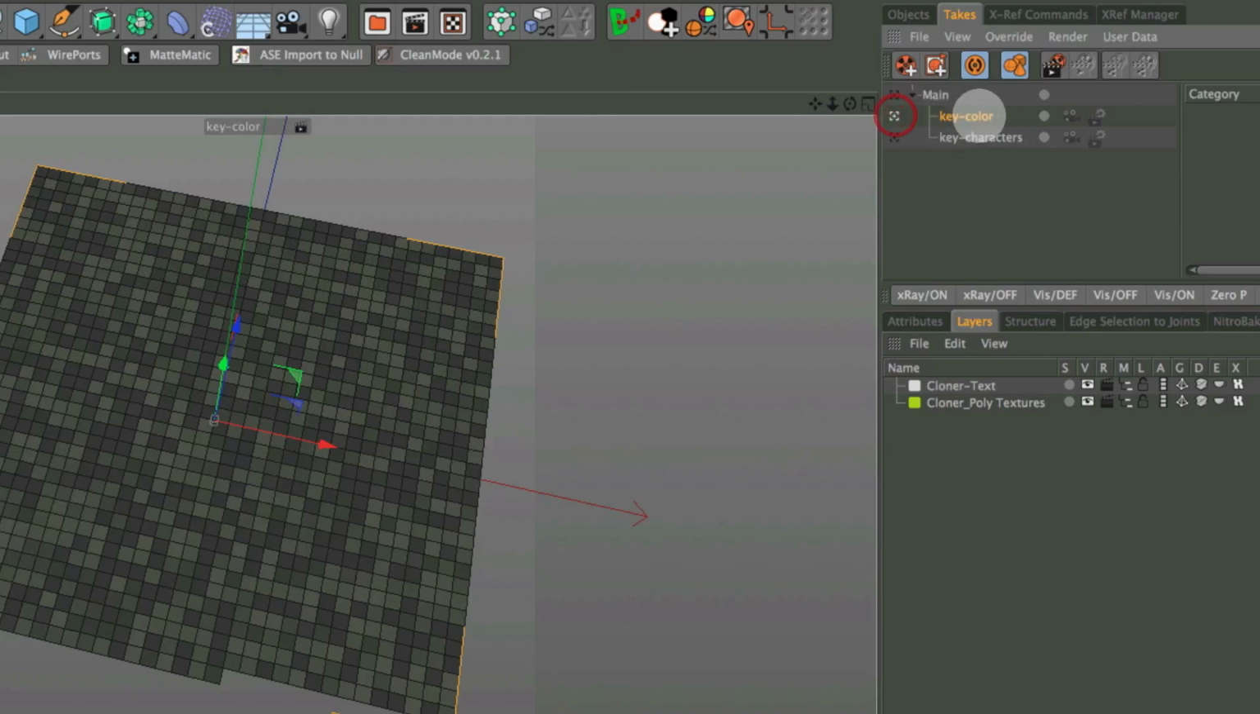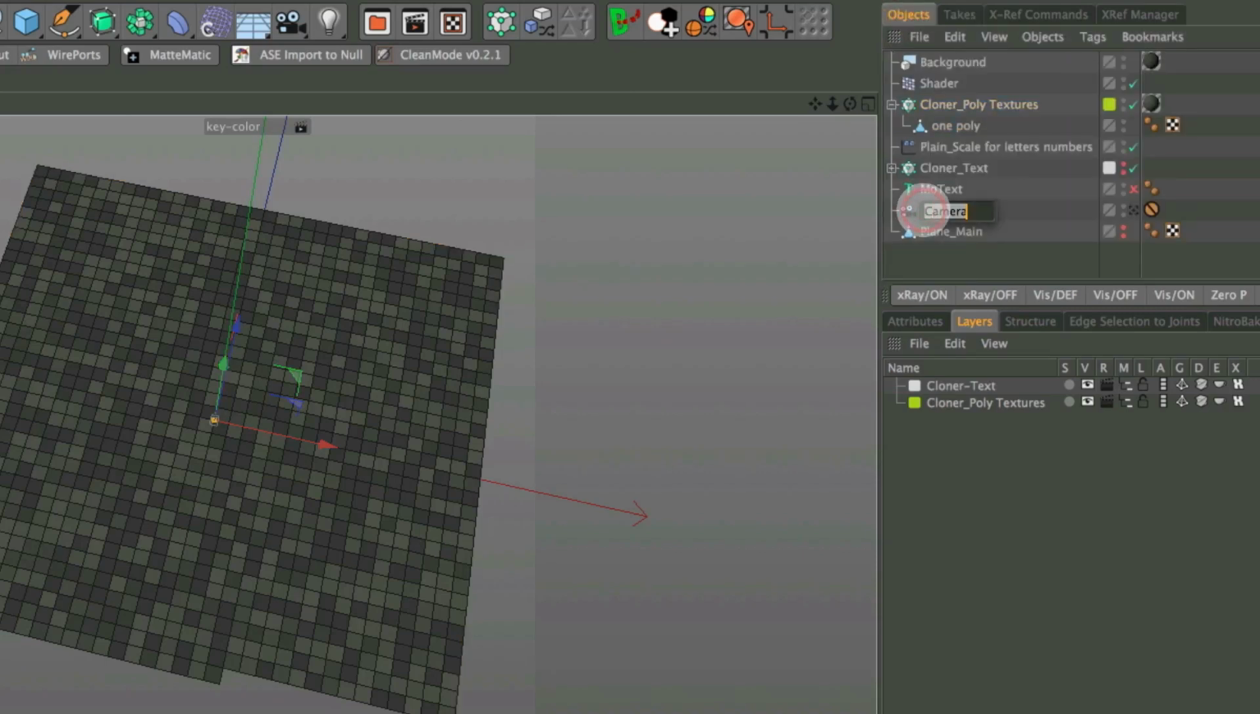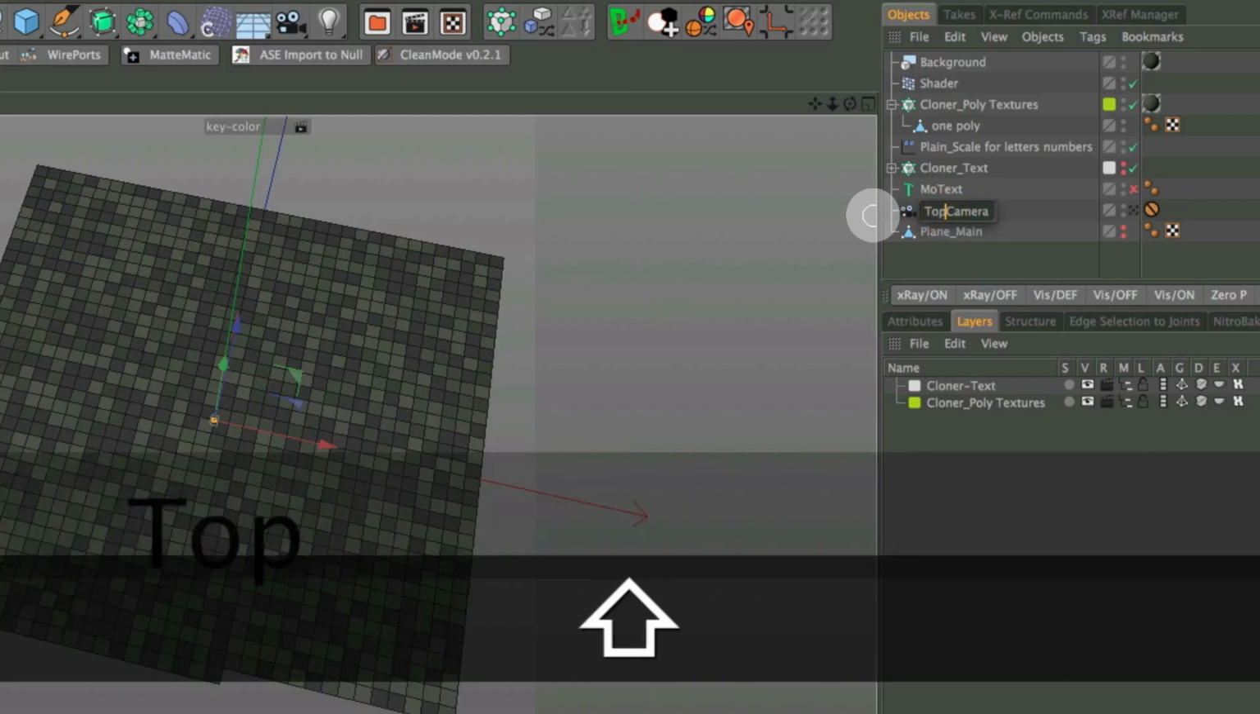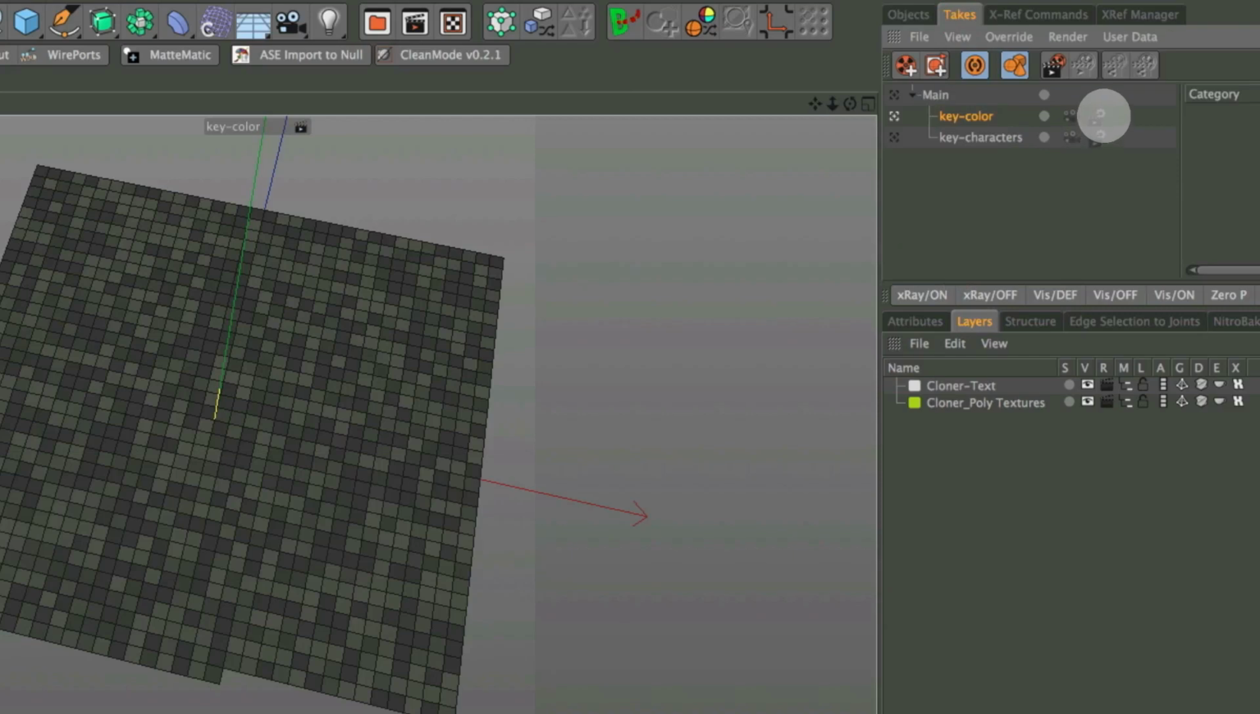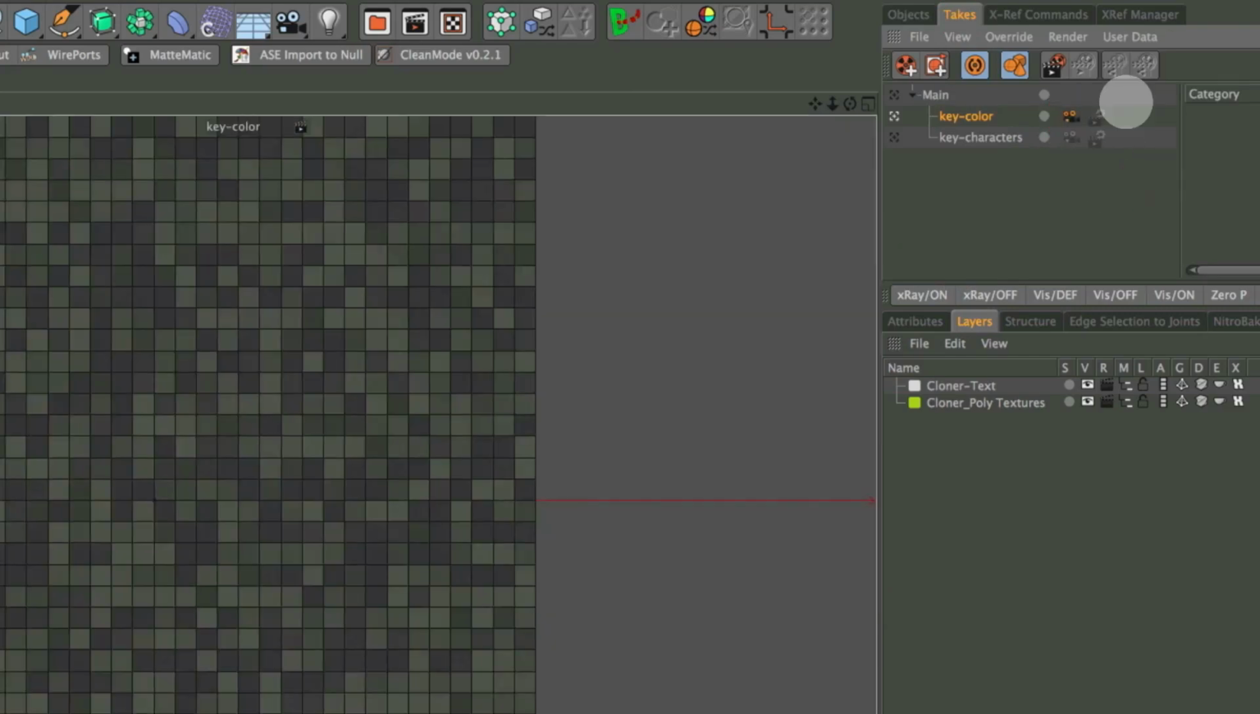So, let's go back to keys color. Let's get that one set up first. I'm going to select the camera. Oh, we do want to change the name of the camera. We're going to call this top, because we're going to add another camera in a little bit. And let's go choose top. And we also want to choose key color, so that we've got those render settings.